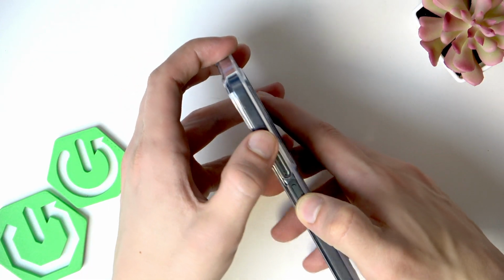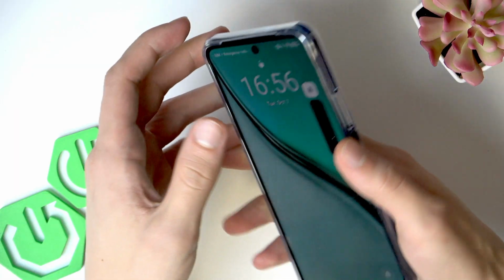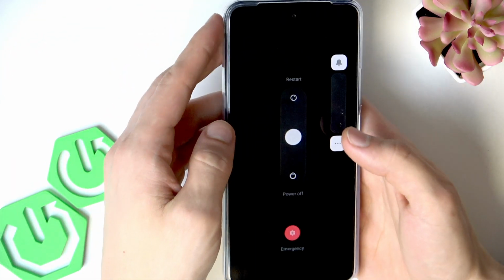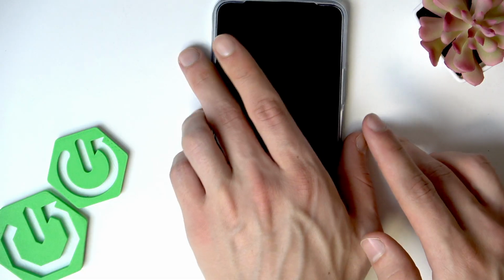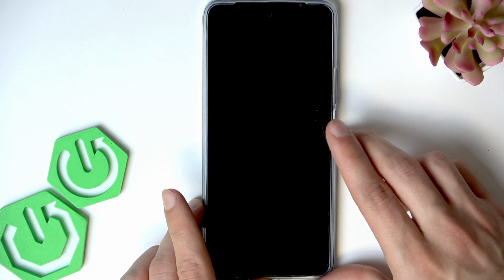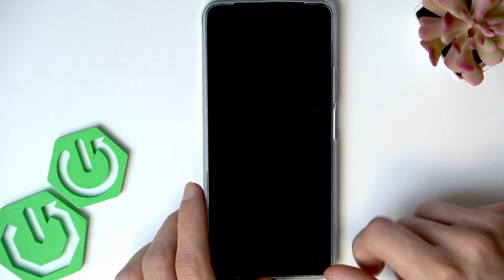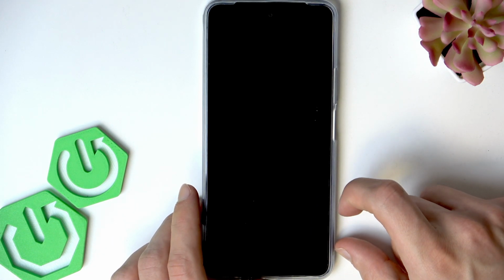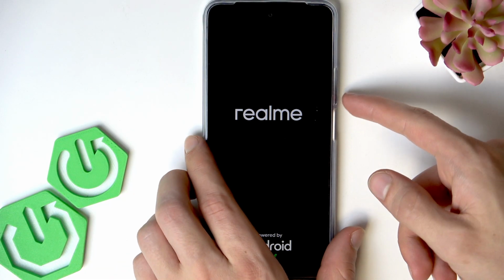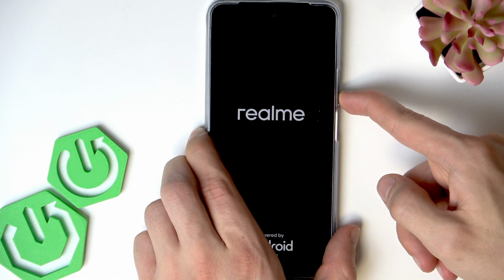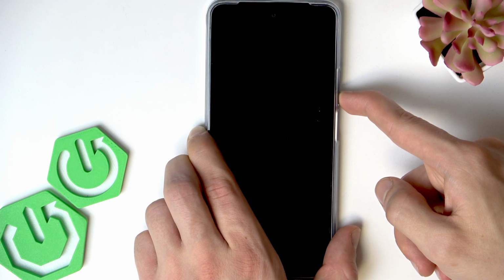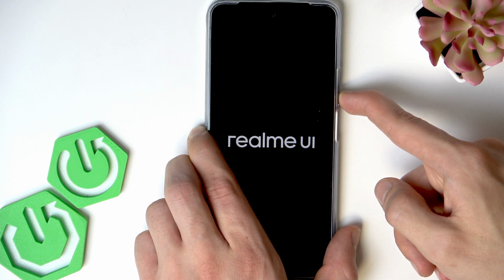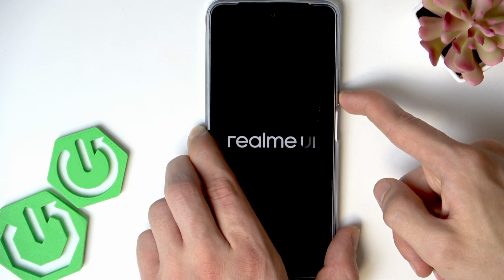Now, to enter the safe mode, press the power button and volume up key at the same time until you see the power options. Swipe to restart, and then wait until your device turns off. And once your device turns off, wait until you see the REALME logo on your screen, then hold down the volume down key and wait until your device vibrates. Once your device vibrates, you can release the volume down button and then just wait until your device boots up.